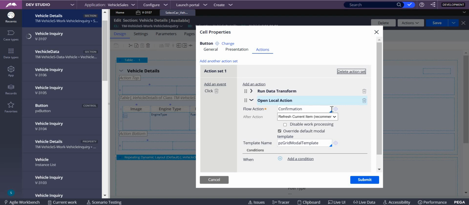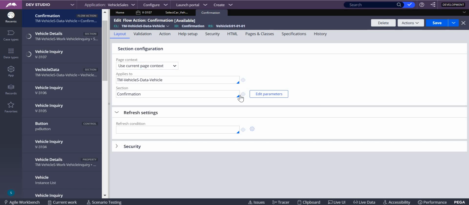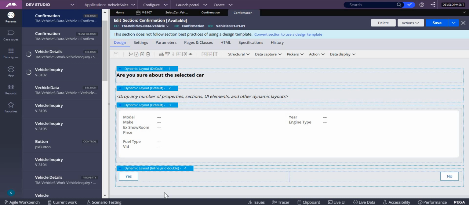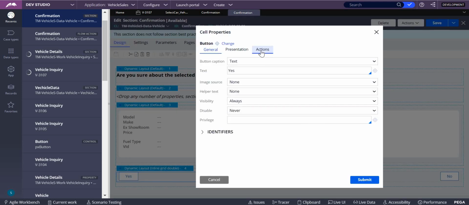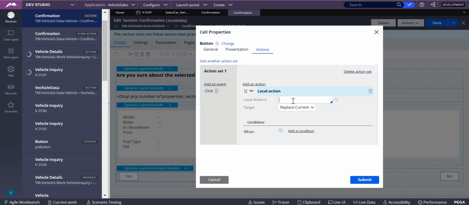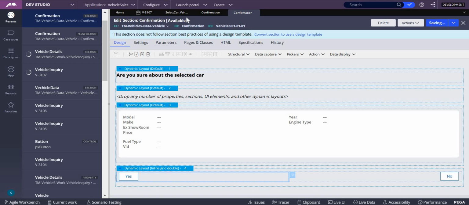There was one flow action which is already configured. Let me open this. So this is the flow action. In this we have a section. This section will tell you what all the things you have to do on this. So my requirement here is, again on this yes button, we have to check if we can add any local action. So let me add one local action here. So this is a local action. Again I'm clicking on confirmation itself, so yeah, submit and save.